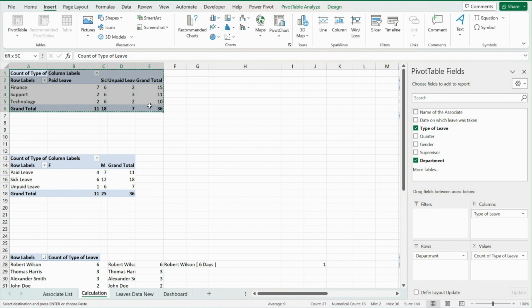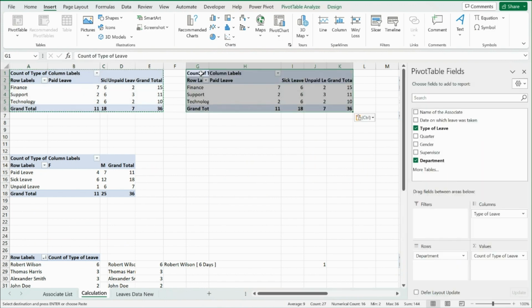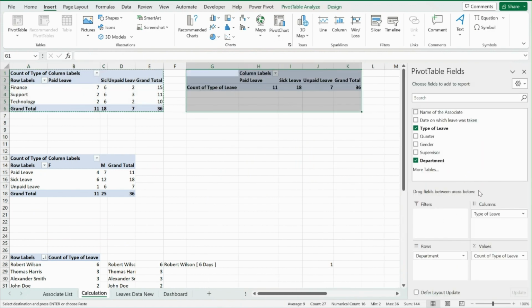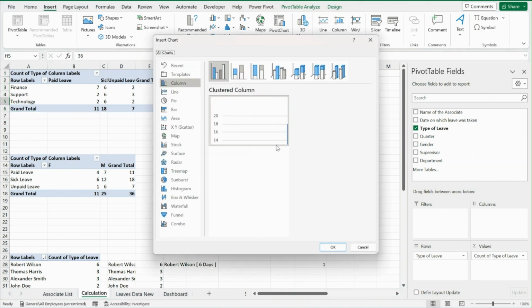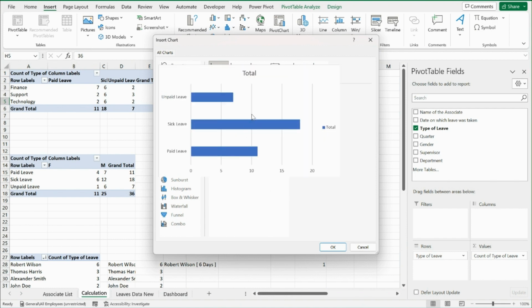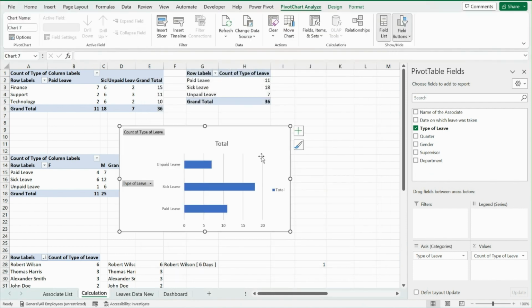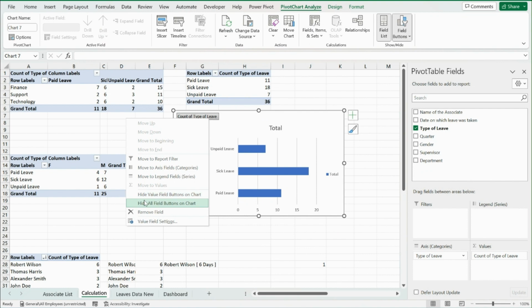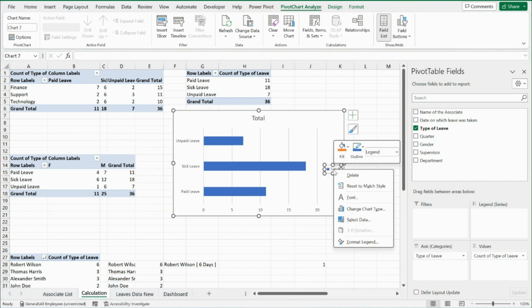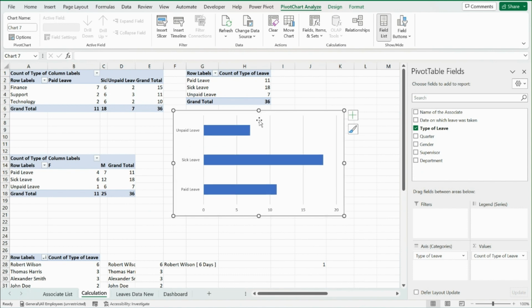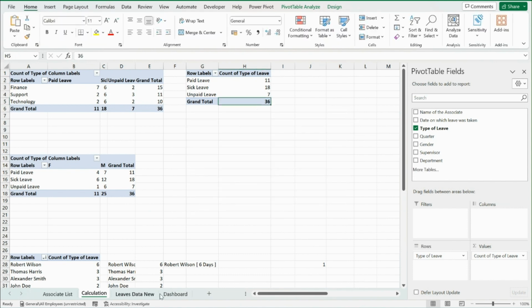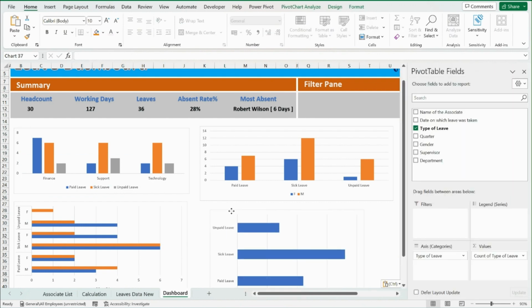Okay, select this graph, so the pivot, paste it over here, remove the department, add type of leaves, and then go to insert pivot chart, and then prepare a bar chart. Click OK. Okay, right click, remove all, and this one also remove, delete. Okay, let us cut this and bring it over here, paste it.